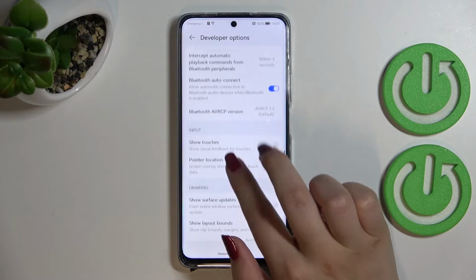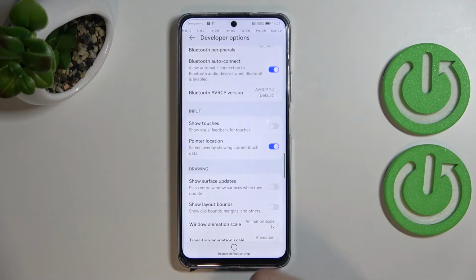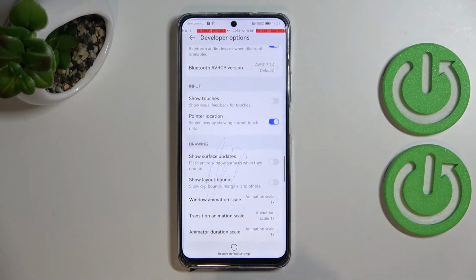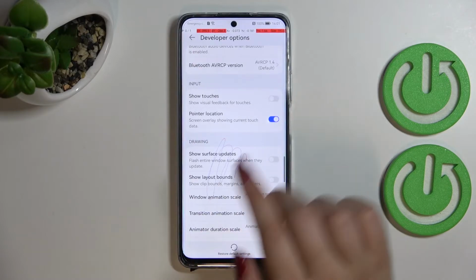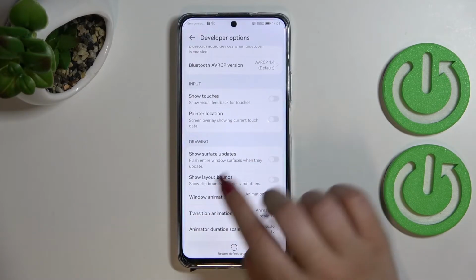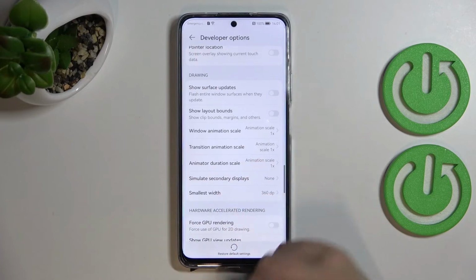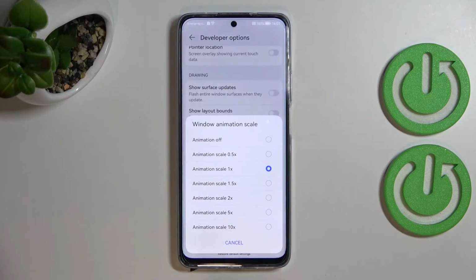And in order to turn on the option, all you have to do is to simply tap on the switcher on it, and as you can see, it will be immediately activated and applied. Of course, you can turn it off the same way. And if you've got the options without the switcher, like for example here in the window animation scale, just tap on it in order to open much more advanced settings.